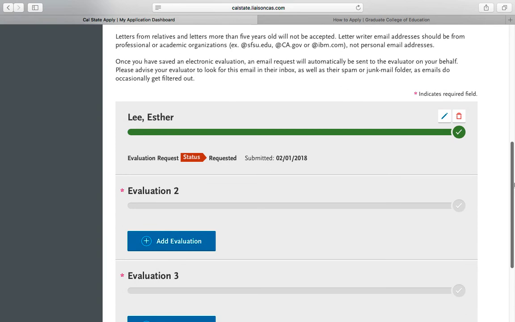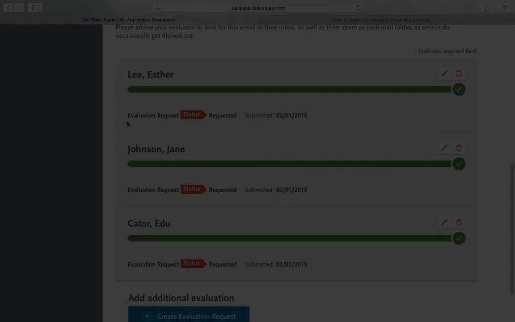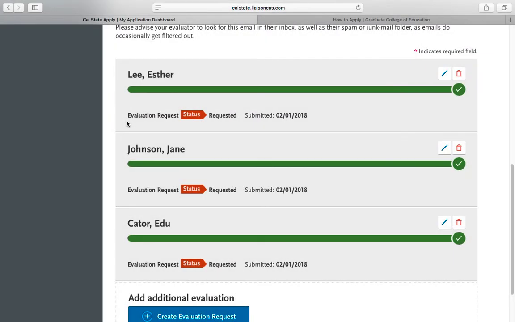And remember, in this section, for our early field experience requirement, one of the ways that we ask to verify is through a letter of recommendation. So one of these evaluation requests needs to be sent to the person who's verifying your 45 hours. And now we're done with our recommendations section. Once you are done sending out these letters, you can proceed on to the next section.